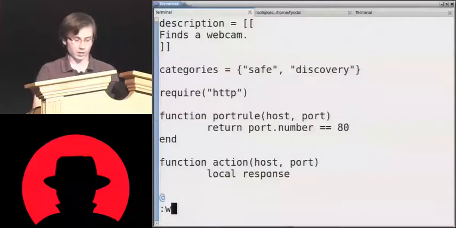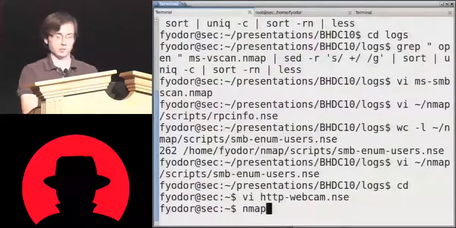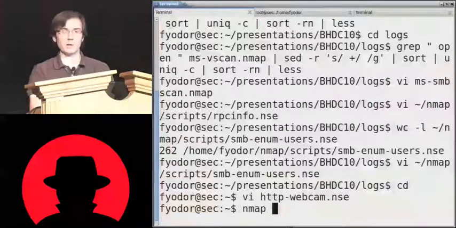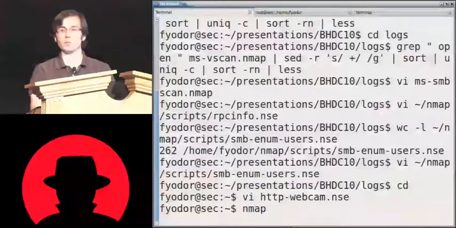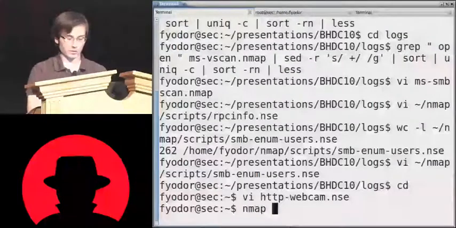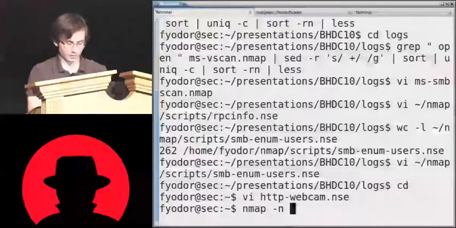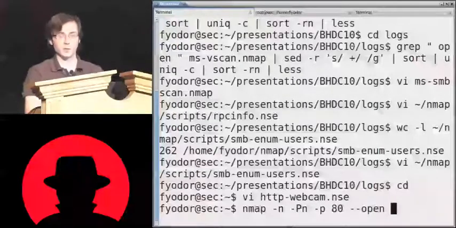So let's give this a try. I'm going to run Nmap, I'm going to run this script, and I'm going to add a couple of options that make this scan faster. So pay attention here. You might learn some tricks in case you have trouble with the speed of your Nmap scans. We're going to turn off reverse name resolution, turn off ping scanning. We only want to scan port 80. I only want to see hosts that have an open port.